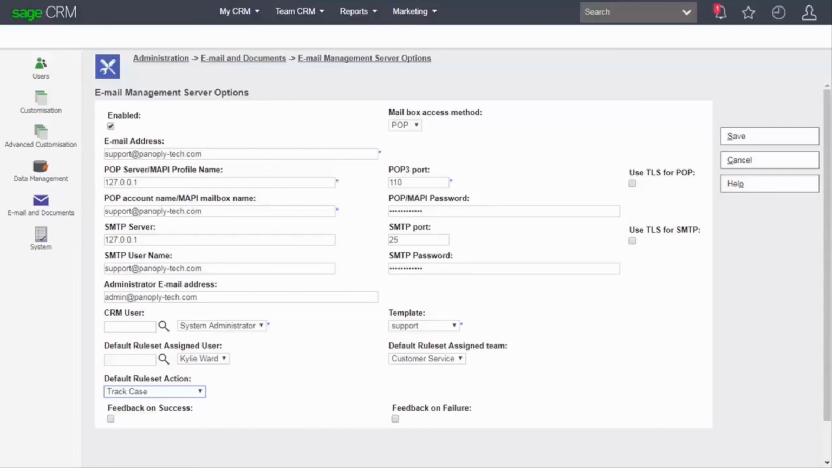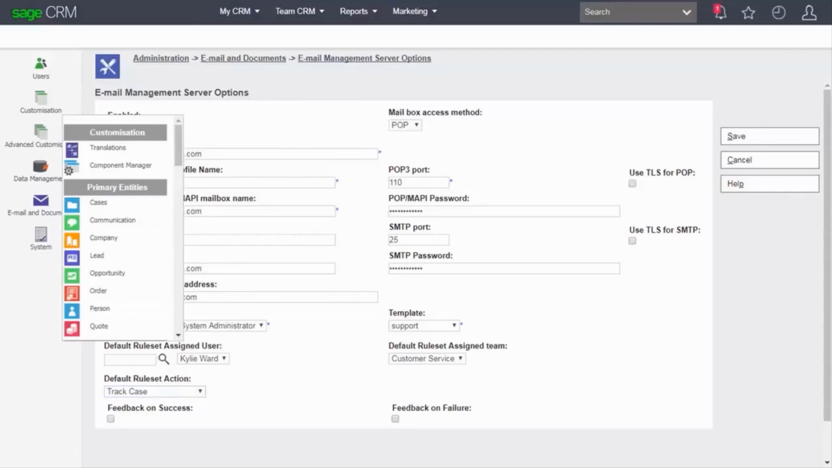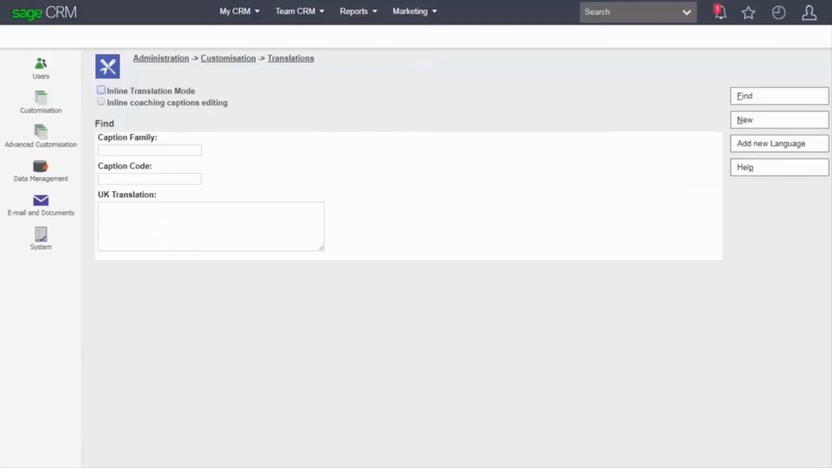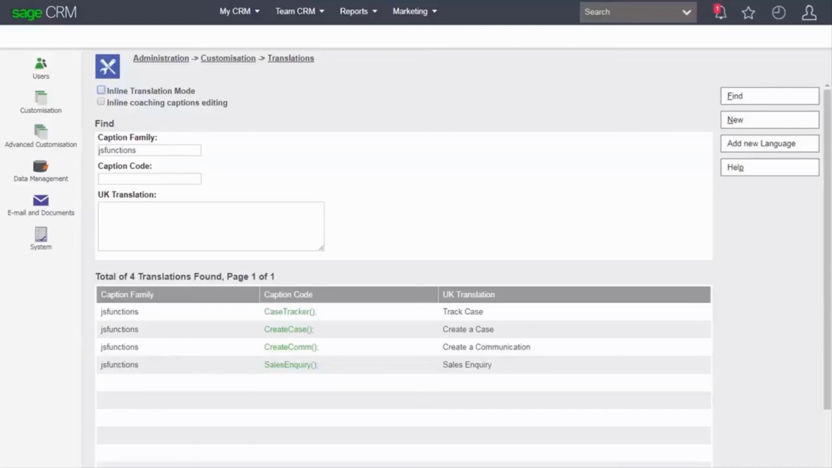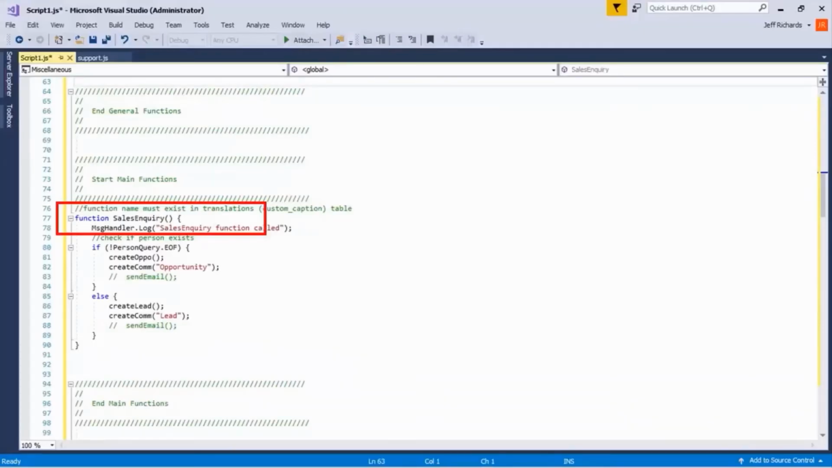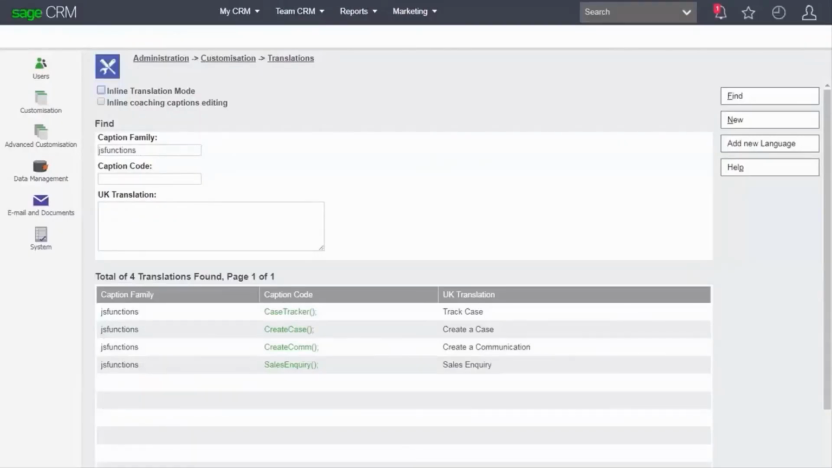To allow a new function to be called from within the template, you need to be able to add a translation. And so that can be done underneath Administration, Customization, Translations. And you'll need to look for the caption family, JS functions. For example, if your template script used a function called Sales Inquiry, then you would need to add the following data into the custom caption screens.